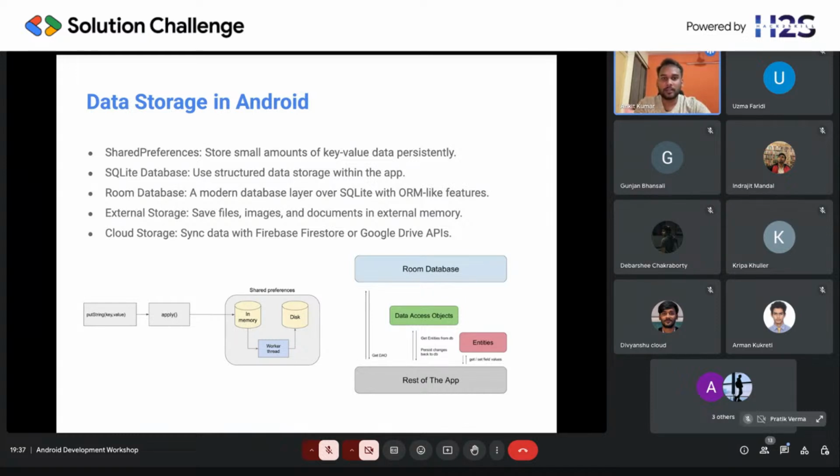The token that you get from the login API can be stored in your shared preferences. What you would do is create a key named token, and save the value of the token that you have received from the API in your shared preferences.